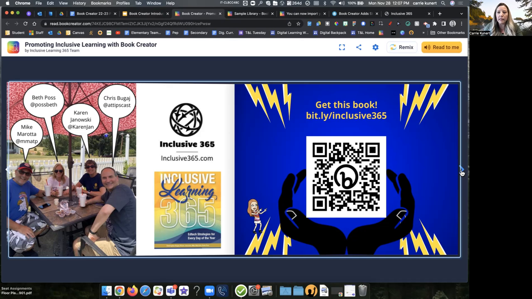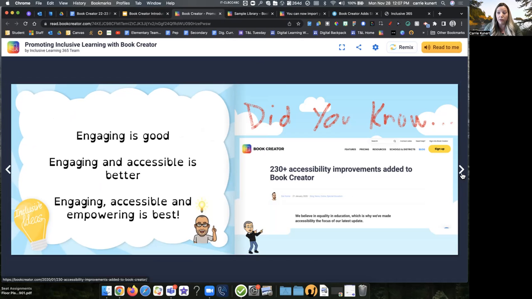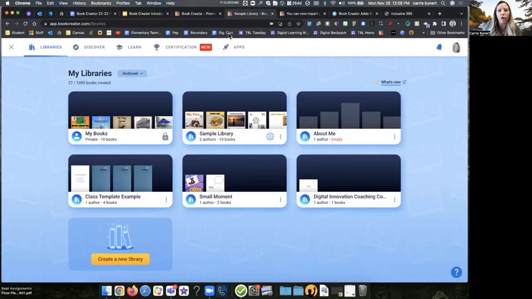So this team created this pretty awesome book, and this is the article I told you about, the 230 accessibility features. Okay, I'm going to use their book as my guide, and then I'll hop into Book Creator to show you how to do all of these things. Now, one of the very first ones is that it has the ability to do text to speech. So in the most simplest form, Book Creator is creating books, right?